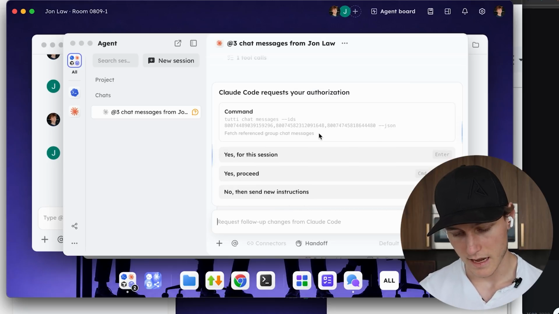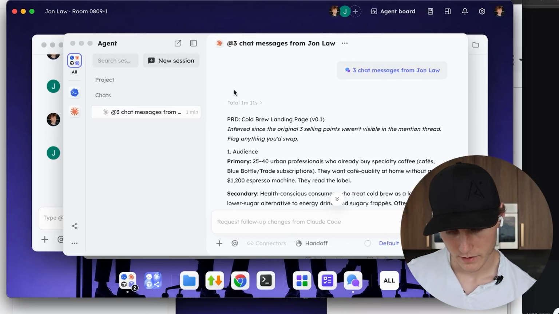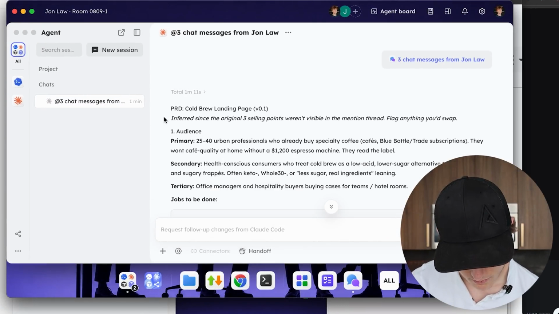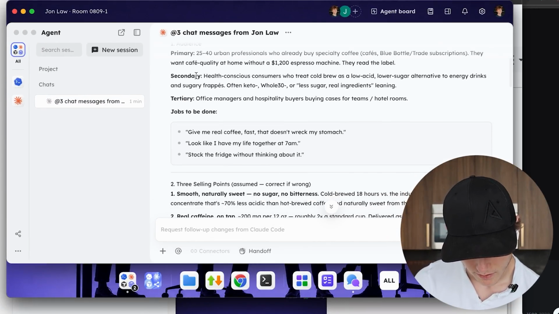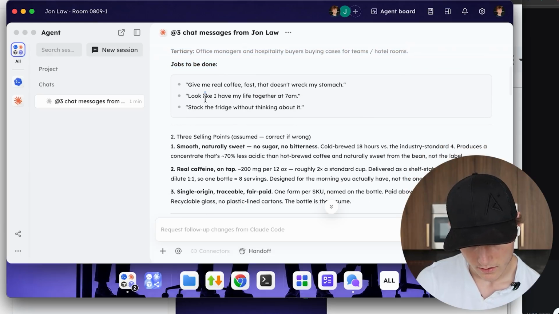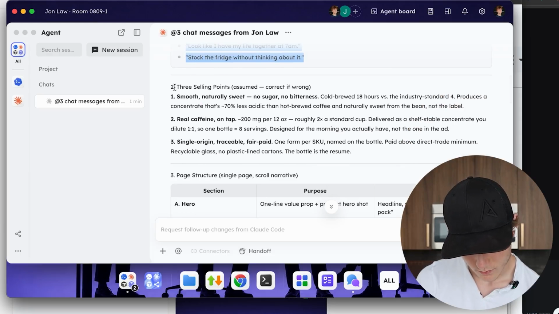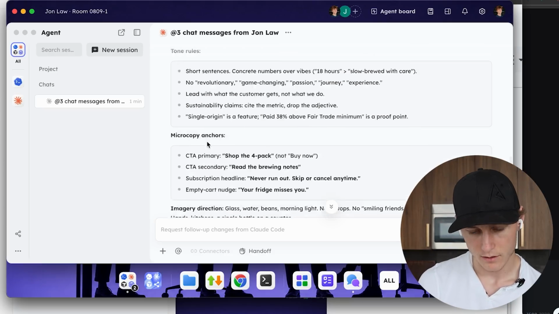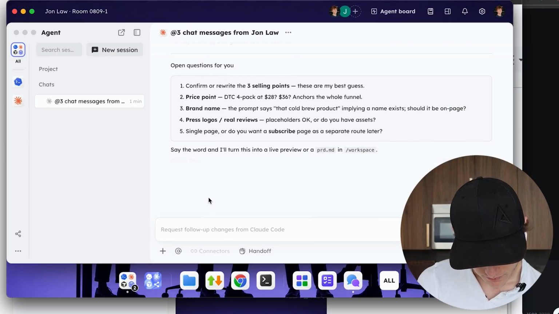So let's go ahead and get that from Claude first. Okay, here we go. It's given us a ton of information to look at here. Here's our PRD for the landing page. So we have our audience, the cool little one-liners we can use, selling points, the page structure, really thought out, the direction for the copy. We have a lot here.